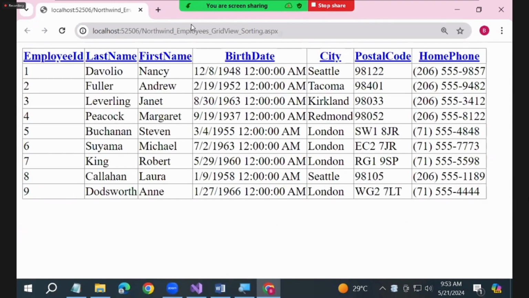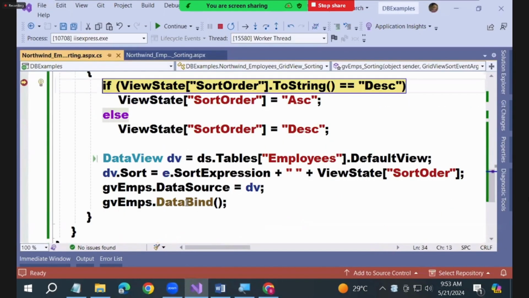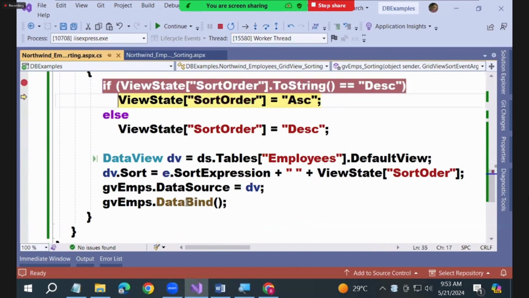Come on. In the load event, what did you store? DESC. Now I'm clicking on first name. So it should be first name ascending, right? It should be first name ascending. Click on this. Watch. What is the initial value? Descending. See, now it became ascending. Come here. You can observe.